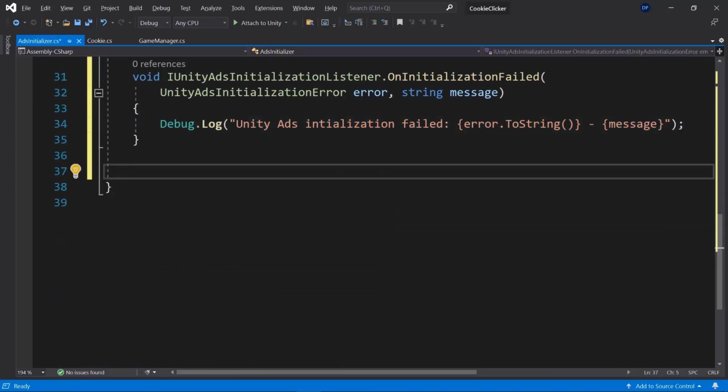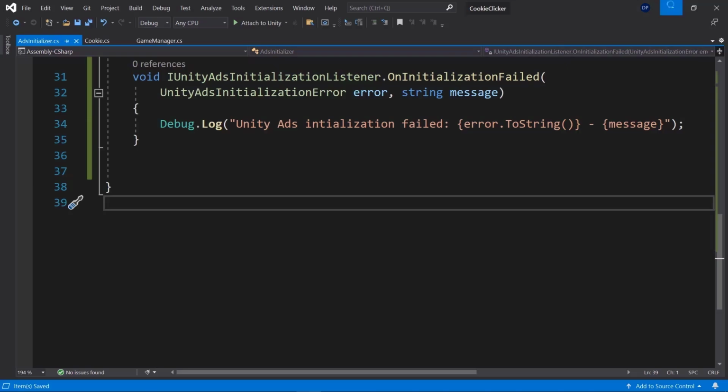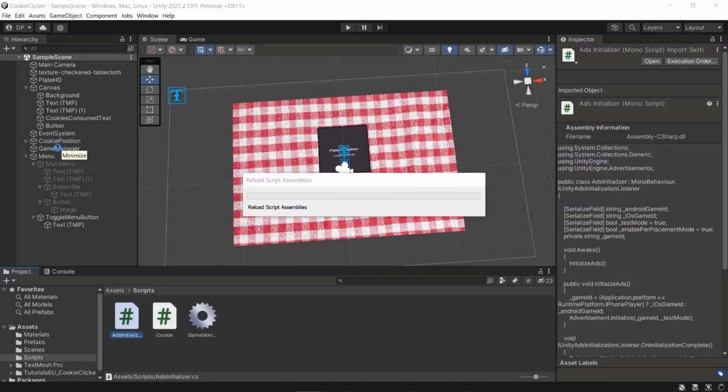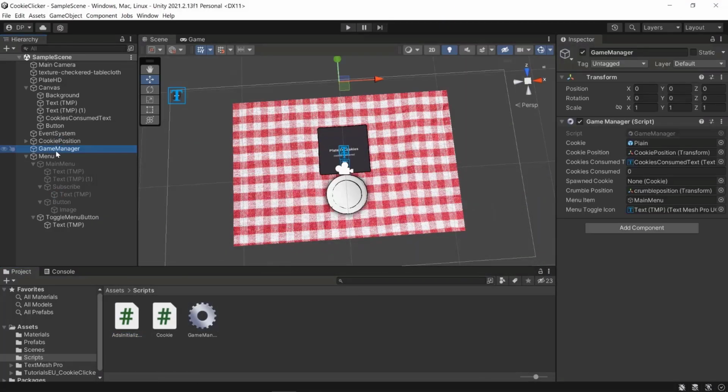We can get rid of the start and update method. We're not going to use them for now. So now we need to make sure that we add this script to a game object. So let's save the script. Let's get back to Unity. And in my case, I'm just going to add it to my GameManager. Okay, so I'm going to add this new script, AdsInitializer, in here.